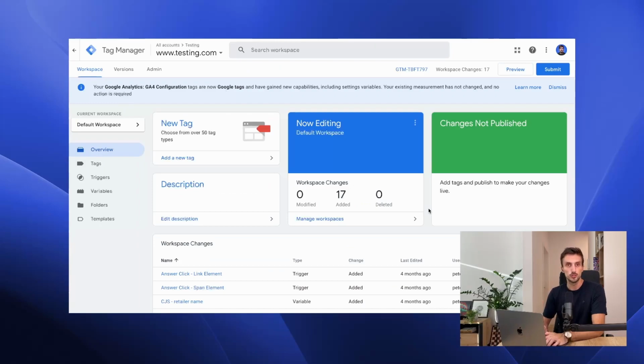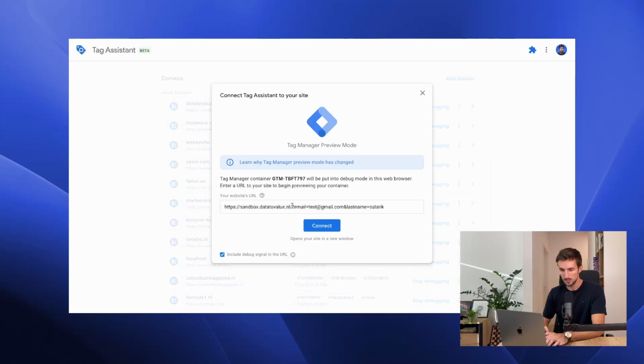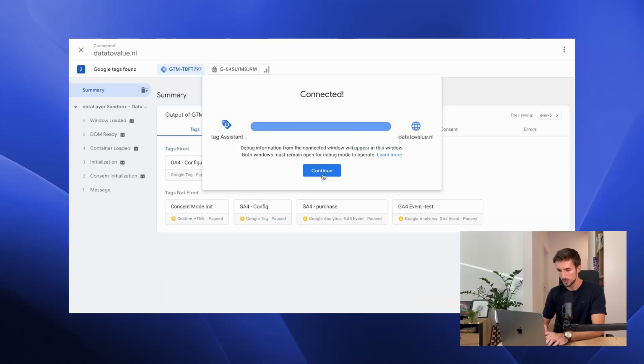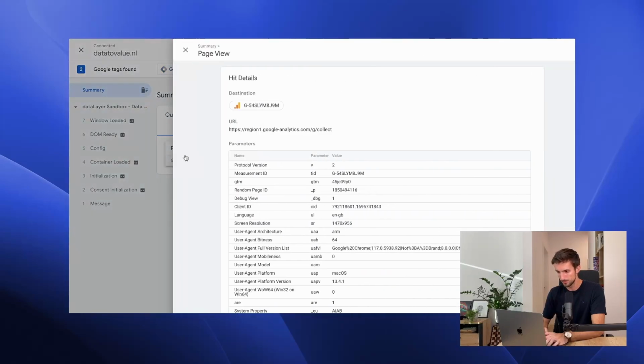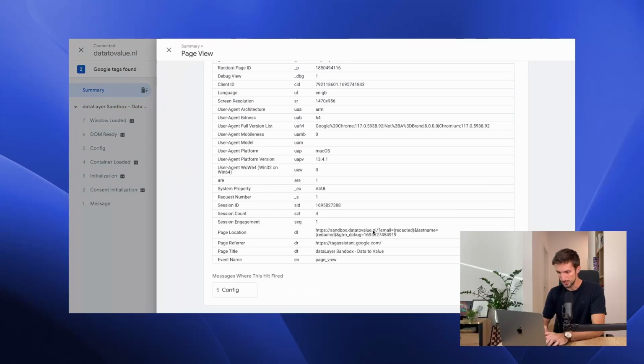Now I want to show you how this works. So if I go to the preview mode of this testing container, I added, as you can see here, two URL parameters. One contains the email, and the other one is the last name, so that's the parameter that we just added. And I hit connect. And if we check the page view hit that was sent, we can see that both the email address and the value of the last name parameter are redacted. So this is how it works.